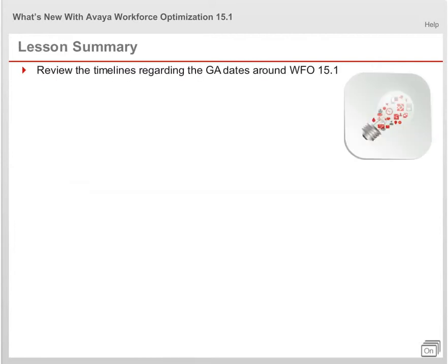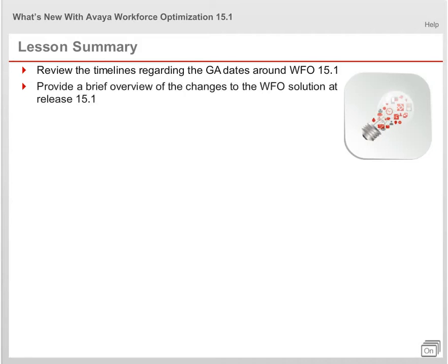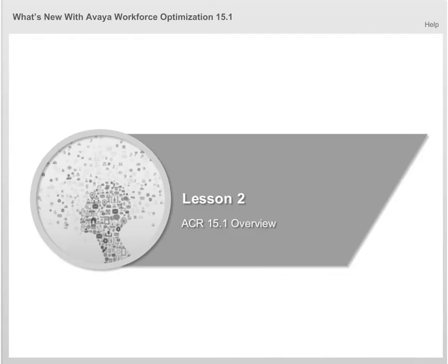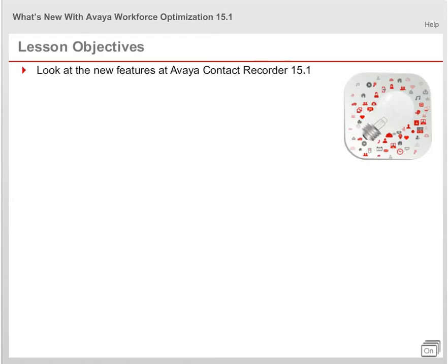In this lesson, we looked at the dates surrounding WFO 15.1 and an overview of the new features of 15.1, such as the new interface, DPA, and secure gateway. Lesson 2, Overview of Avaya Contact Recording 15.1. In this lesson, we will look at the new features with Avaya Contact Recorder 15.1 and also review new features that have been backported to older releases of ACR.